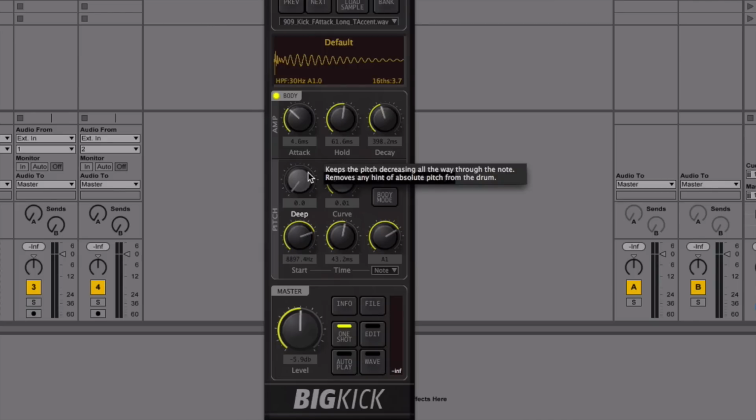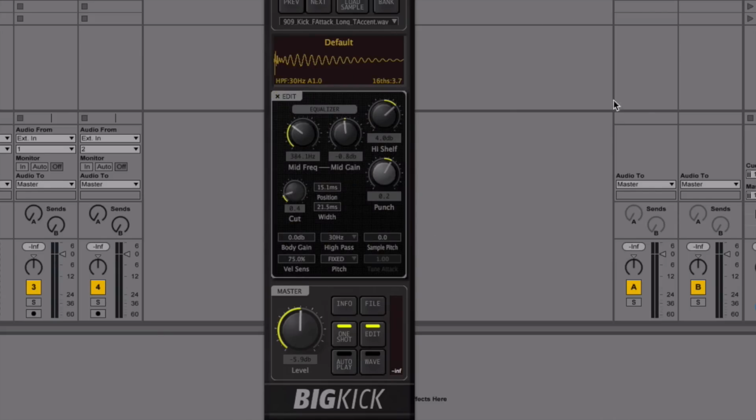Now the next section is the master. It's pretty basic. I mean, it's just a level knob and a meter, but there are a few other features hidden in here. And the first one is the edit section. So what this allows you to do is basically EQ your kick. So we've got this, we want to pull down some of the mid, we can do so. Or boost it. Turn the high shelf. And punch, which controls the transient. So that can come in handy. You've got a bit more editing power there.